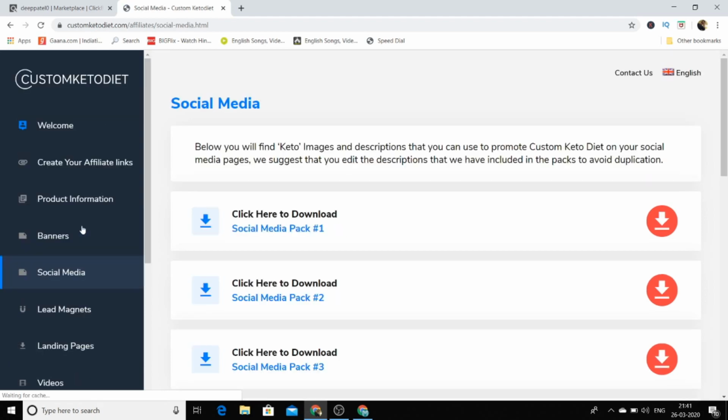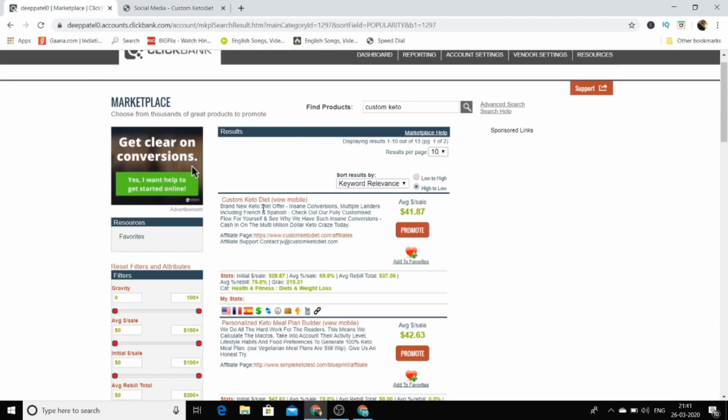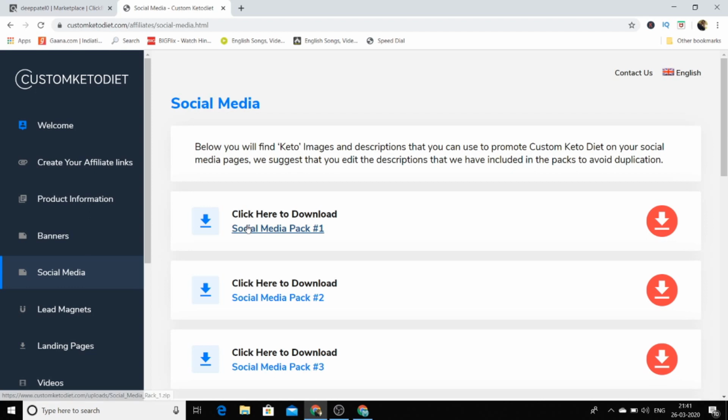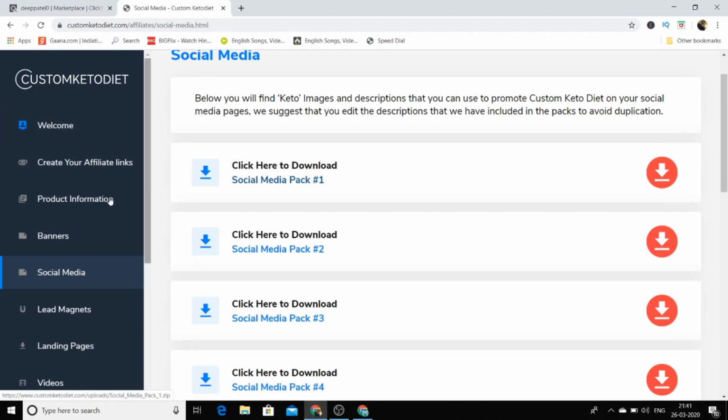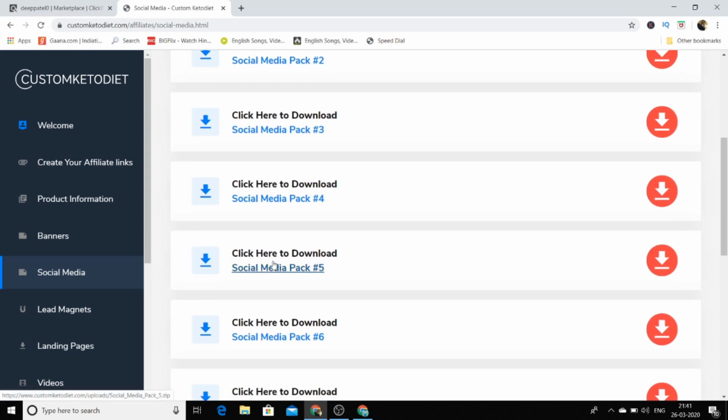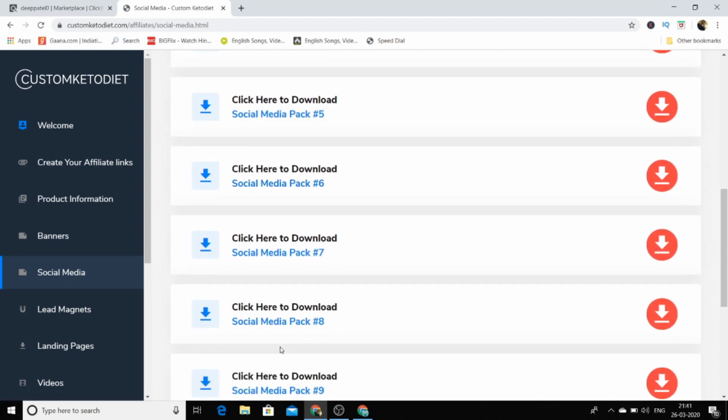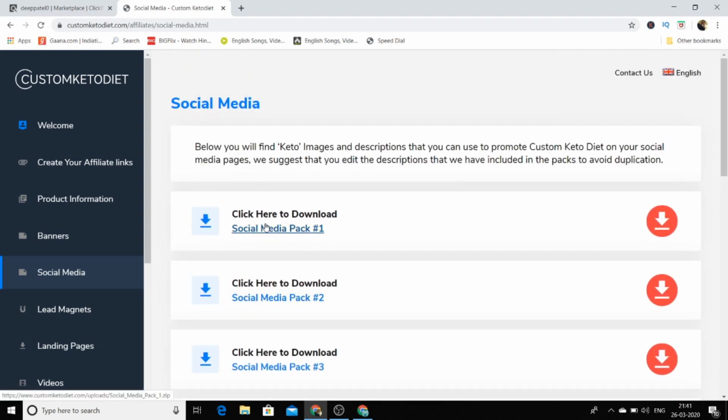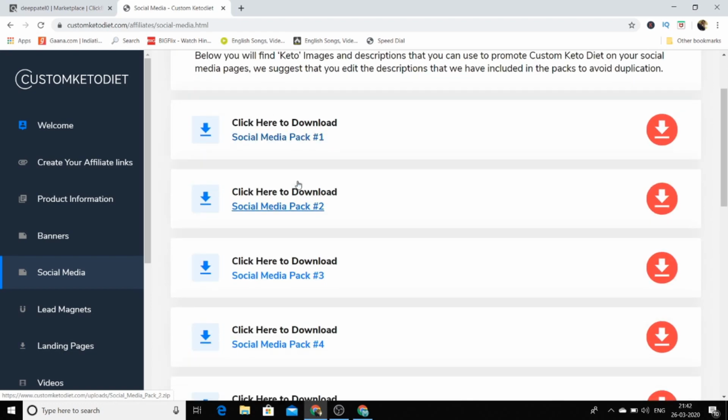Just click on social medias. Once you go to this page, customketodiet.com/affiliates, you will land up over here, and you can see that social media, and you can see all these packages are available over here. All these packages contain images of this particular product and images related to this particular keto product. Okay, and there are 10 images in all of these packages.